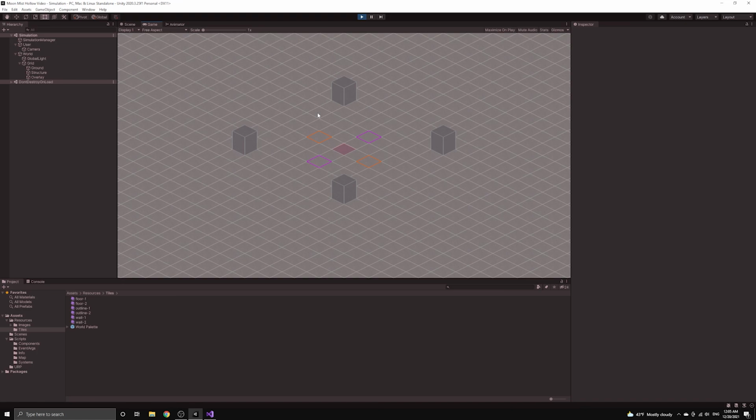That's all we're going to do with the map building methods for now. In the next video, we're going to introduce the new Unity input system so that we can allow the user to move around the map before we get further into developing the simulation.